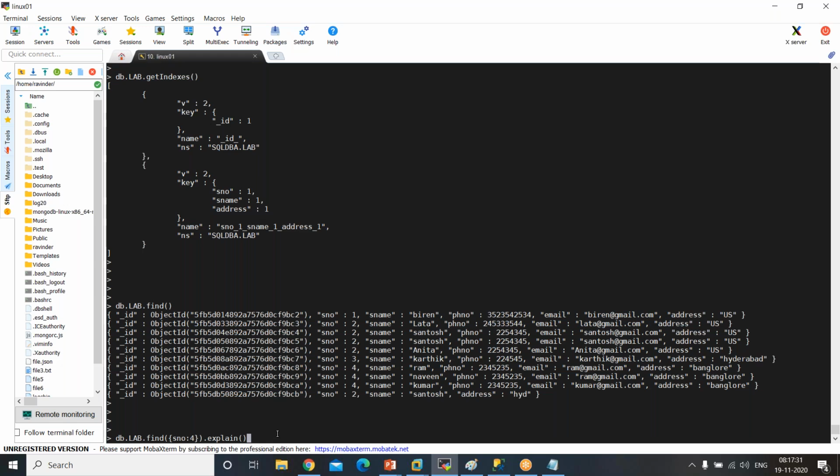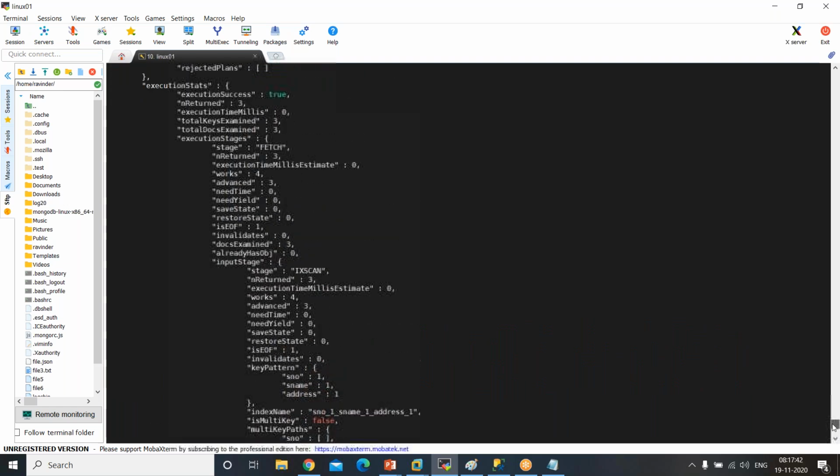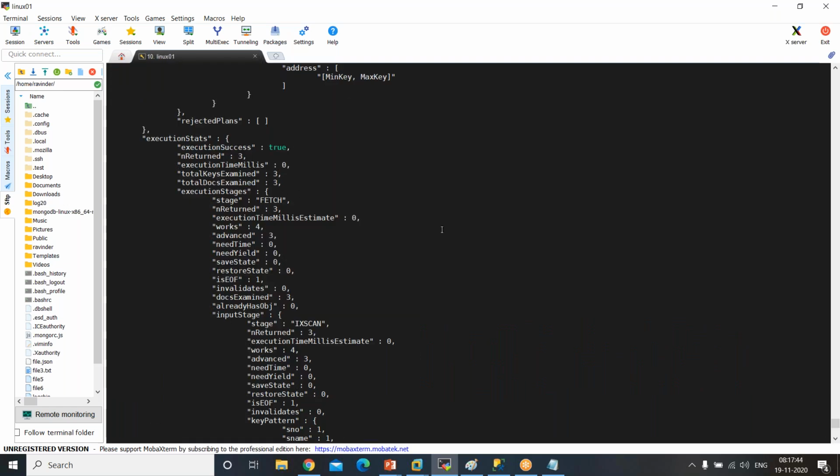If you wanted to really verify how many it is reading in the background, you can use this option: execution stats. It read 3 documents, and it gave 3 documents.